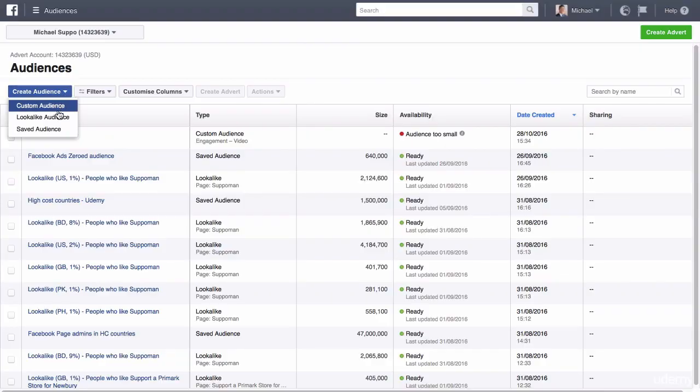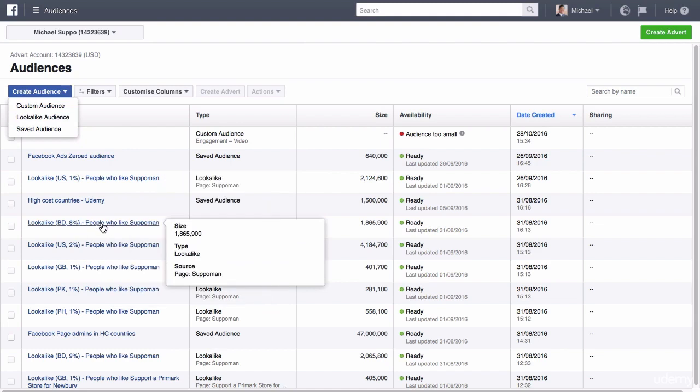So now that we've looked at custom audiences, which you can build basically from either customer files, traffic data, which you have done from installing a website pixel on your website, or people who have engaged with your content already. Now let's look at lookalike audiences. A lookalike audience is Facebook finding people with the same characteristics as an audience that has done something with your page. So for instance, here I've created lookalike audiences for people who have liked my Supoman page. And what Facebook does is they take that data and they find it per country.